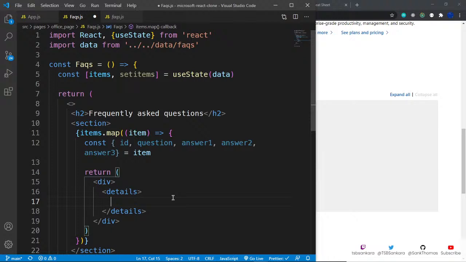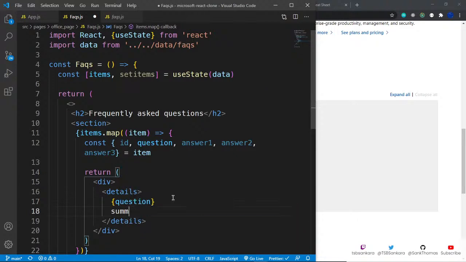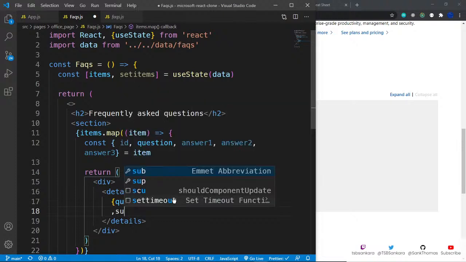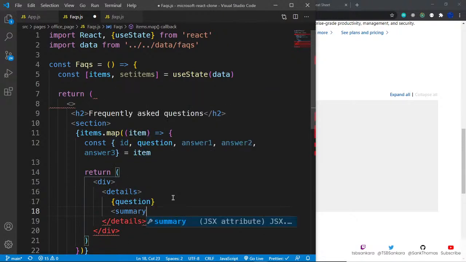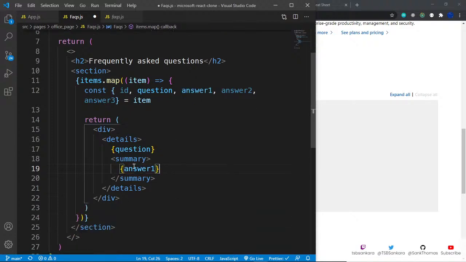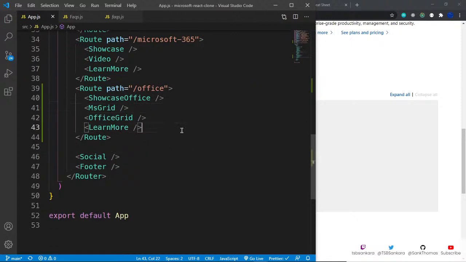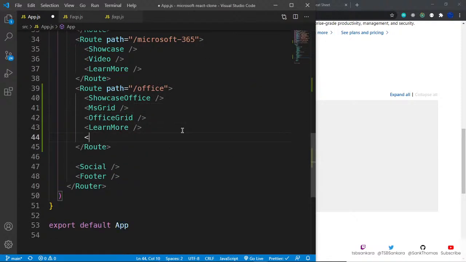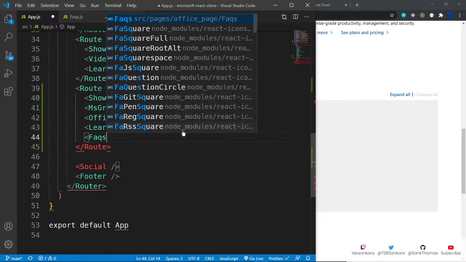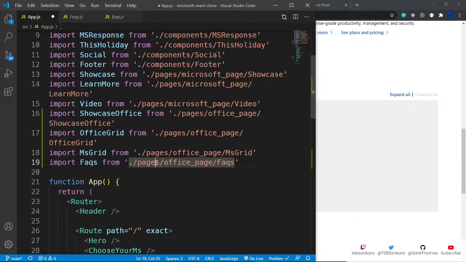And then how does it go? Summary. Details saying the question, and then summary saying the answer. Let me just return this and see what we get. We need to import it now, in app.js of course. So just below learn more, I'm going to say FAQs, and it should auto import it for me. Let's check, and it's right there.